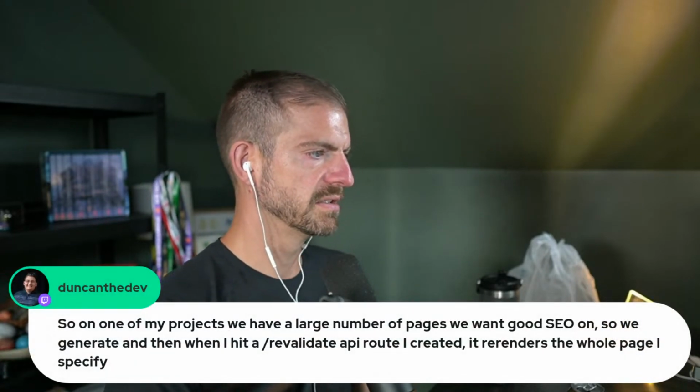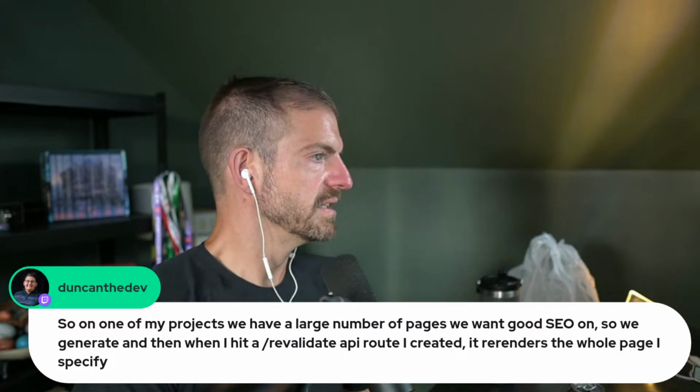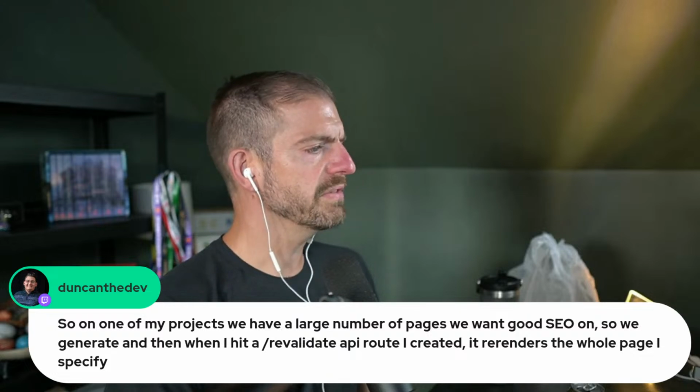So one of my projects, we have a number of pages we want good SEO on. So we generate, and then when I hit a revalidate API I created, it re-renders the whole page I specify. Okay, so did you manually create that API route and then you call that from somewhere else? And in your API route that you define, you can then trigger the re-render. Is that what you're saying? Or the revalidate? Okay, cool. Kevlar Code on YouTube, what's going on? Interesting. Do you have an example, Duncan, of the API endpoint that you defined for that?